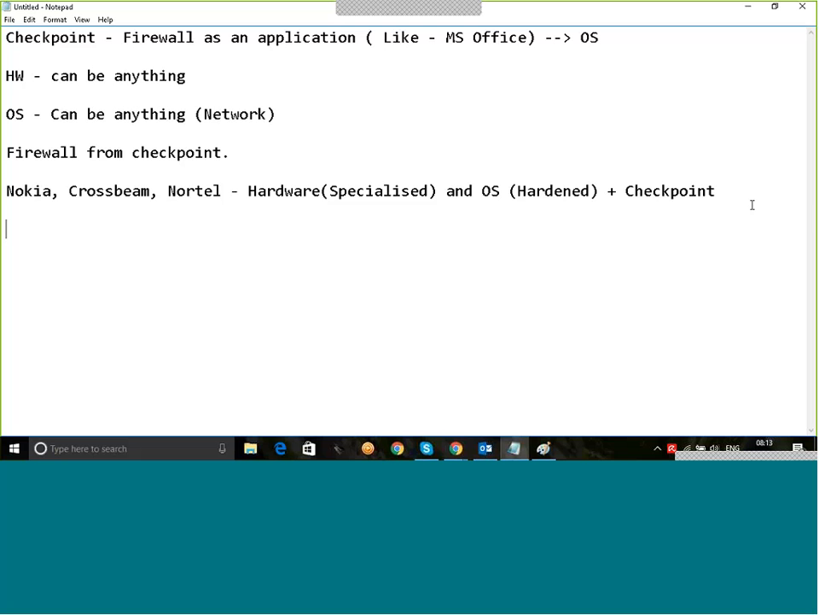So initially, after this kind of analysis, Checkpoint came up with an operating system called Checkpoint Secure Platform, often known as SPLAT, which is based on Linux. Secure Platform, Linux based. So still the hardware could be anything. Later on, they acquired Nokia. Checkpoint acquired Nokia, so they also got an idea how hardware is manufactured. So after the acquisition of Nokia, they got hardware plus an operating system plus a firewall.